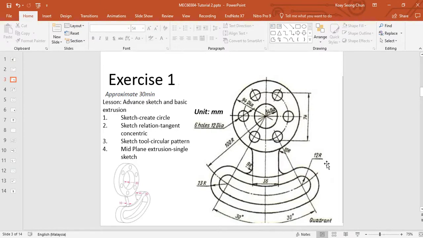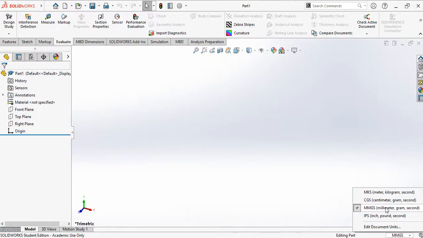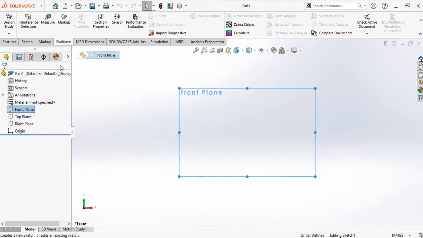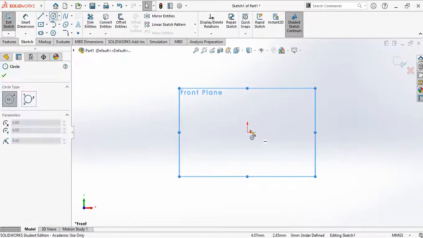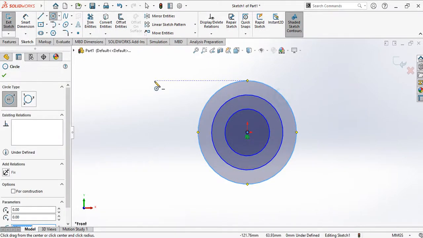First we will check the unit system, where we need mm. Make sure you select the correct unit system, MMGS. Then I will start from the front view, front plane, and continue to sketch. I will sketch 1 circle, 2 and 3 circles.